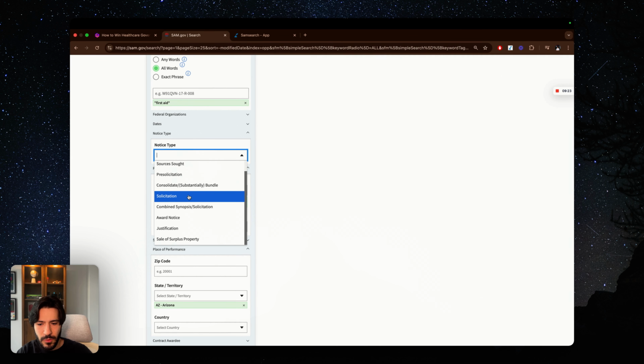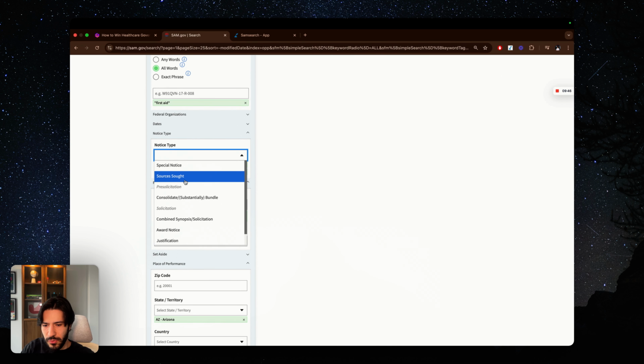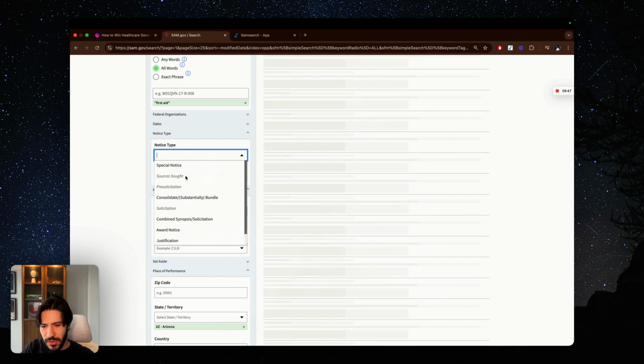Earlier in the process, there are sources sought and pre-solicitation, where the agency is asking for information or more details before it becomes a solicitation. It's a way for you to build a relationship with the agency, which is pretty important. So what I usually do is I select sources sought, pre-solicitation, combined synopsis and solicitation. These are usually what I go for. And finally, make sure you're selecting active for status. You don't want to see old contracts. So that's it on a federal level.